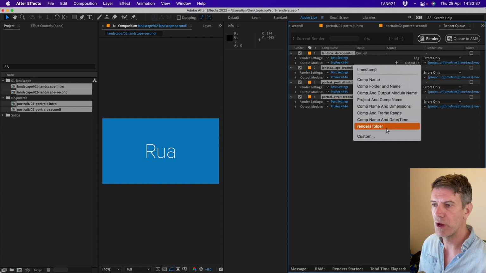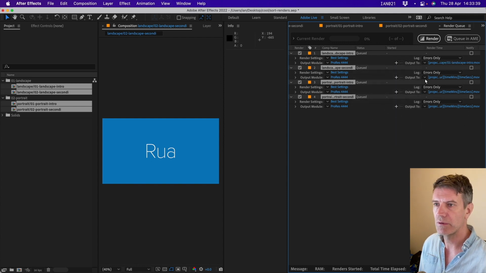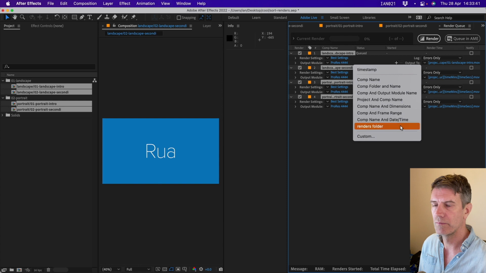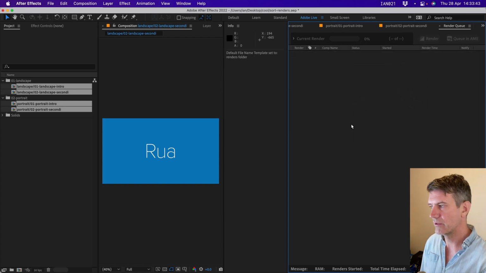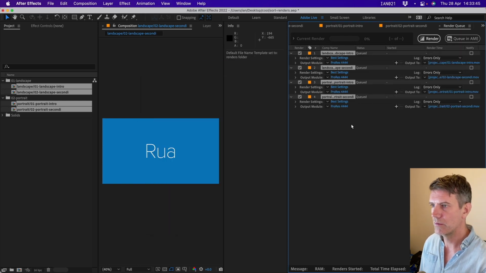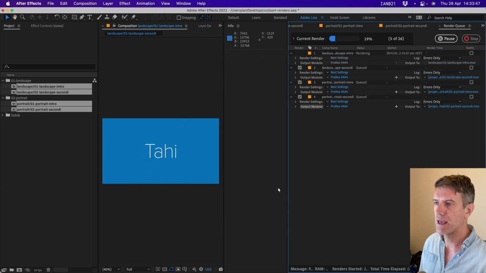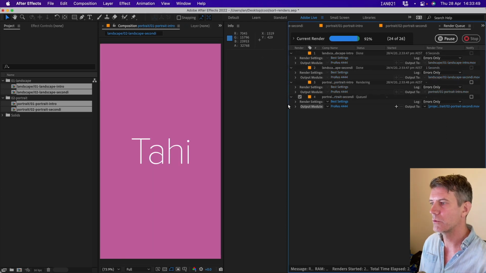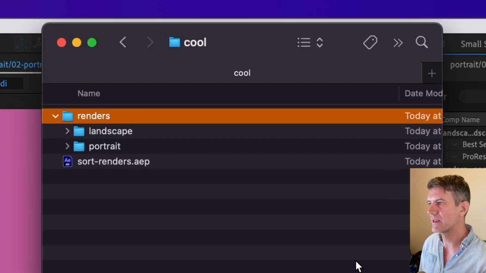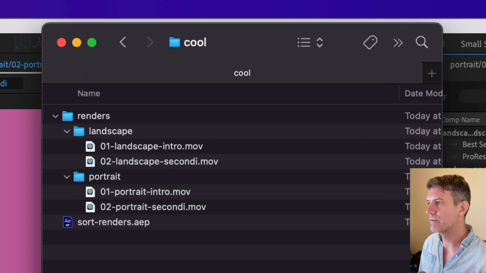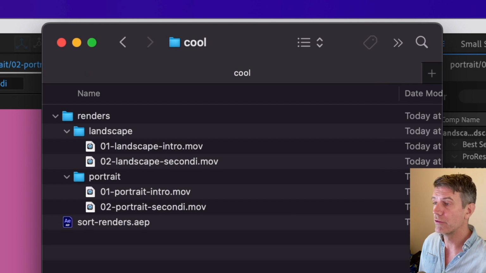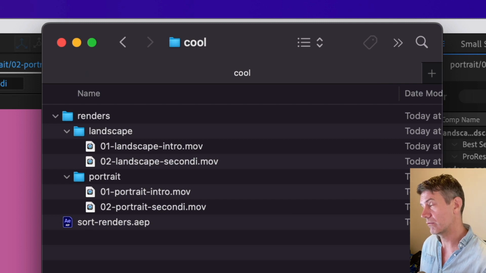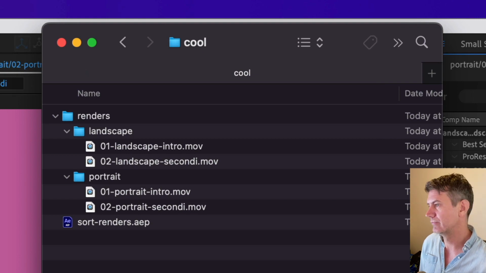So if I do my renders folder default for all of those, hit render, it's automatically going to put those into subfolders underneath based on those names there. So that's an incredibly powerful way of organizing your renders very quickly and very easily and making you look like a pro, probably. What do you reckon?